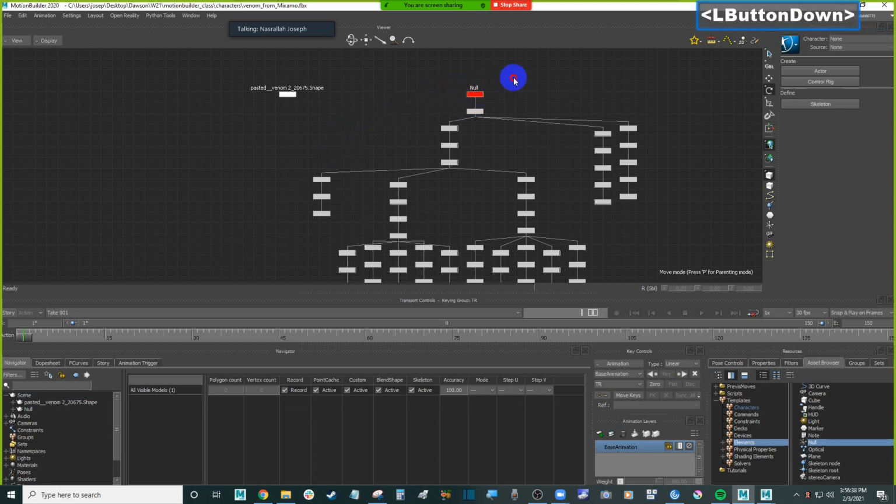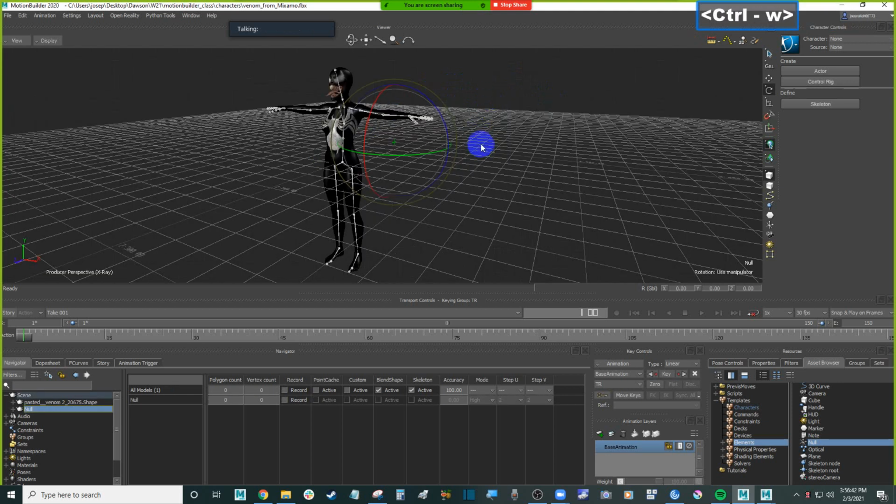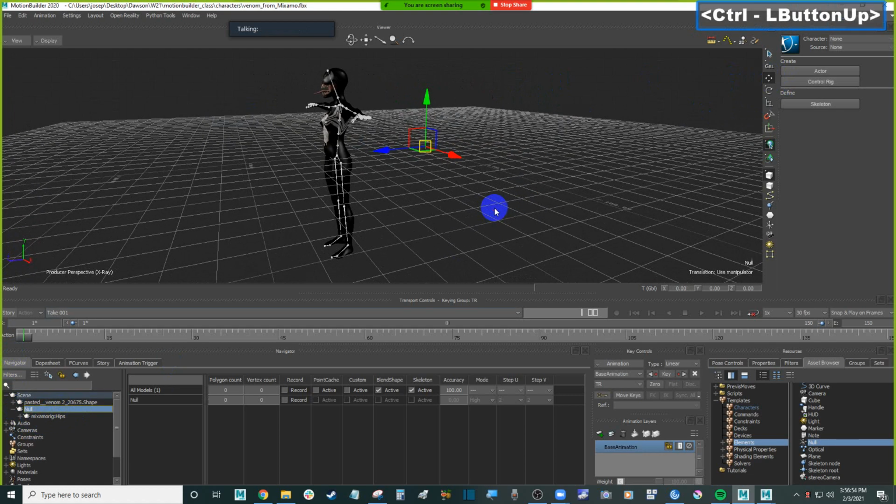So now if I move this, move and rotate is here, it will move all the guys. So this just became the parent of the joints.